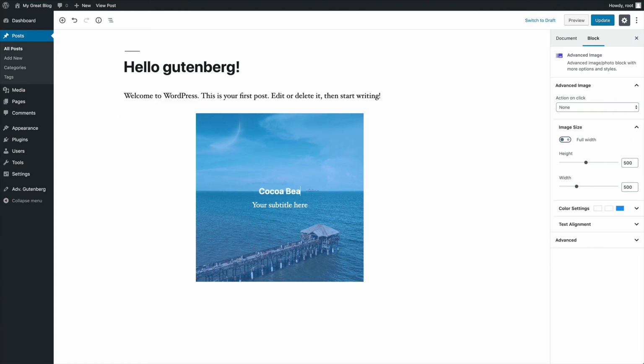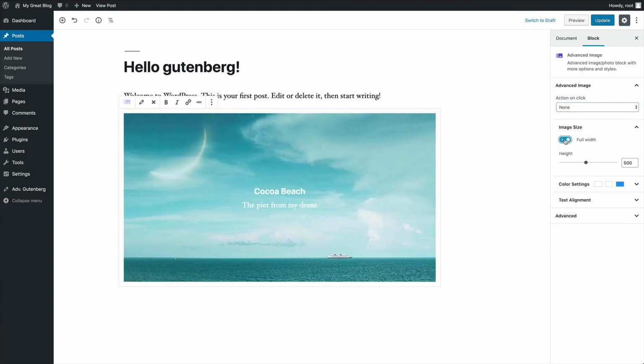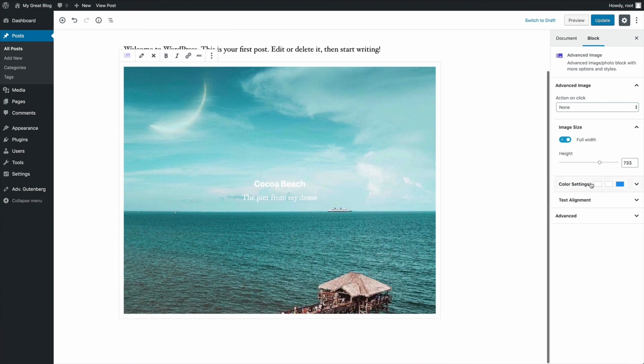And then subtitle, which is the first thing that makes it an advanced image. We'll just add the pier from my drone, which is a picture that I took from my drone in Cocoa Beach. And we'll slide over here to the settings and take a peek and see. First off, you can see that you can link to the image, you can change the width to the full width of the block and adjust the height a little bit so that we can see some more.